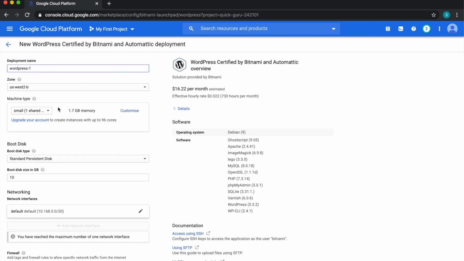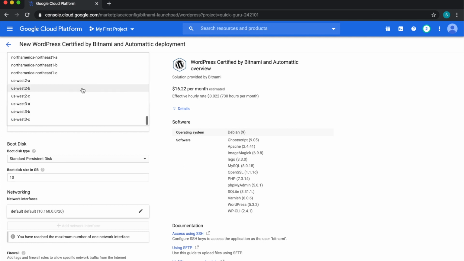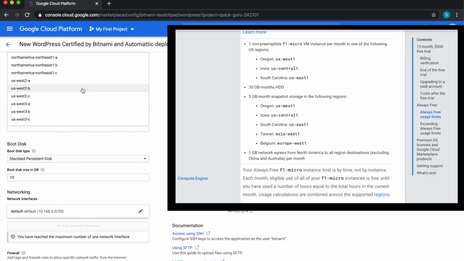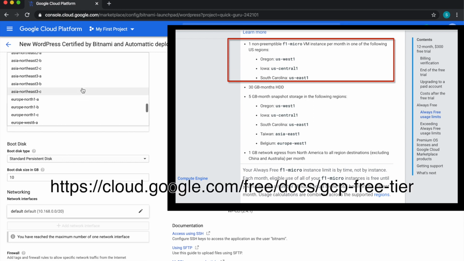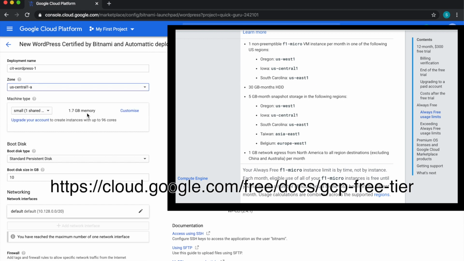For deployment name, you can name it to whatever you want. I'm going to name mine CIT WordPress 1. For zones, we are going to pick a region that is part of Google's free tier zones. These are the zones that are currently part of the Google free tier zones. If you want to learn more about the free tier zones, visit this website since certain things may change.